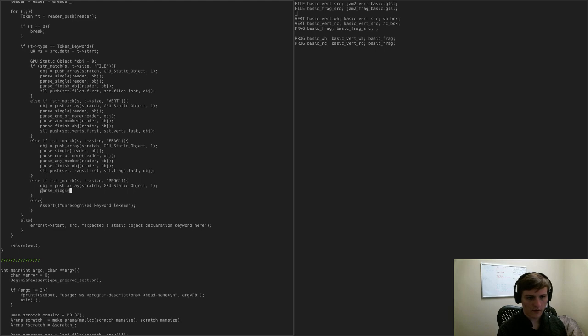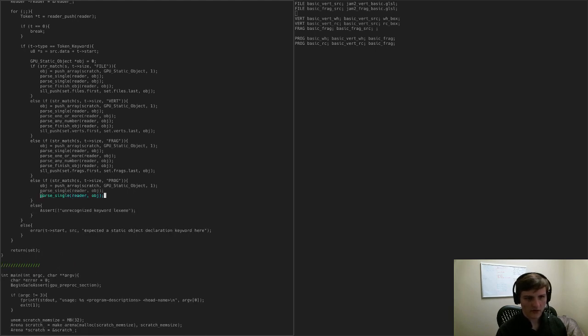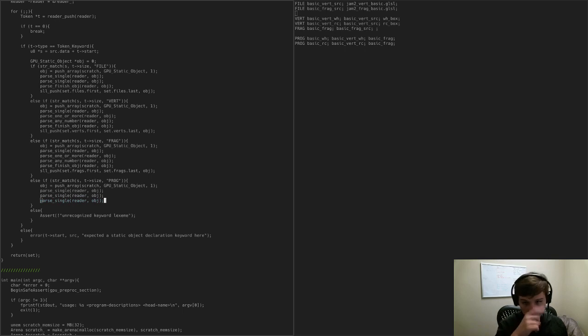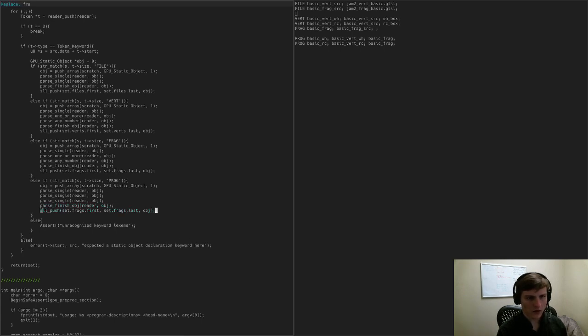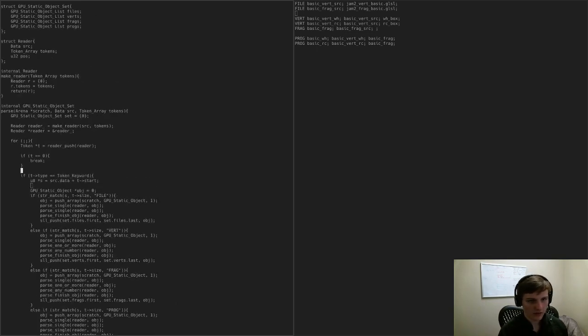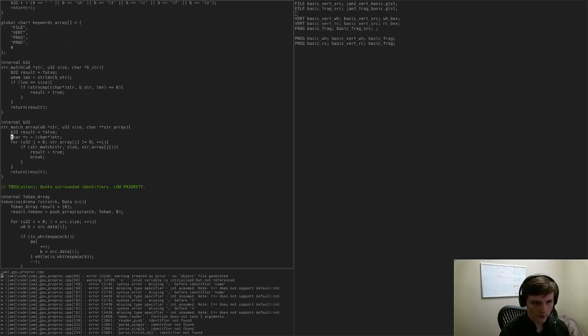It, like all the other ones, parses a single out first because it's got a name. It parses out two more singles for the vertex and fragment shader, and then we finish it and we push it onto the progs list. Okay. So there we go. That's basically the way the parser is going to look, and now I just have to implement all these functions that I imagined that aren't actually there. So let's get into it. What have you got for me?